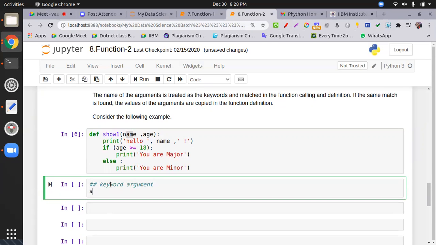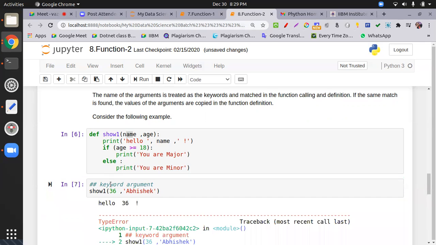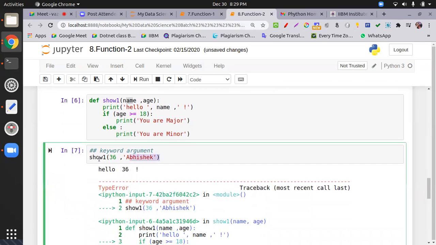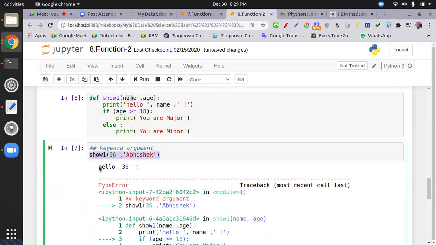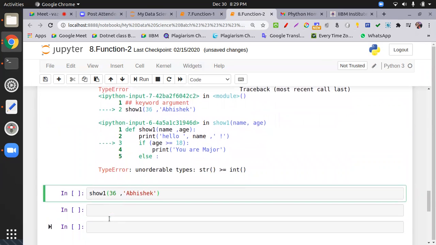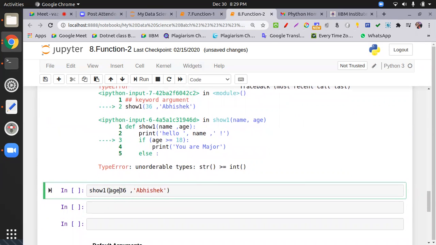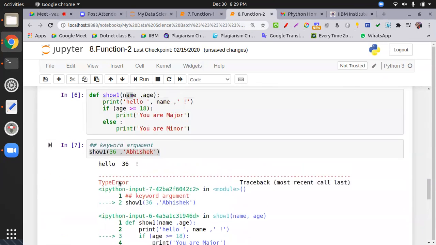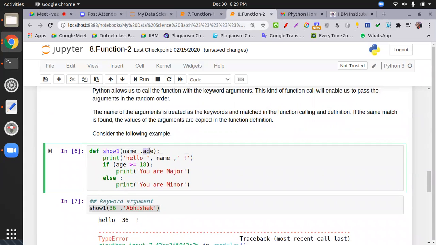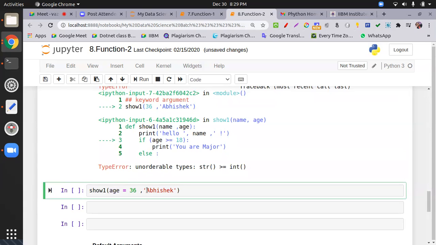All right. See, I just call show one. See, I'm just generating the error first. I'm putting 36 and then name. I'm not right now reflecting the keyword argument. I'm just showing the error. This is a problem. And how do we solve this problem? From keyword argument, I just put the keyword. What keyword? This is my age. And I have to put the same name which is shown in the function definition. All right. And then name.